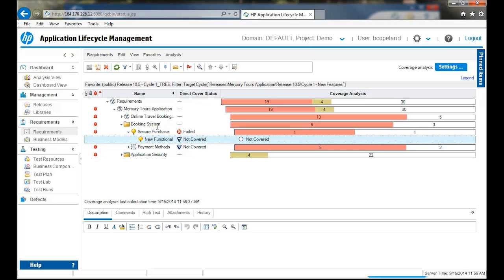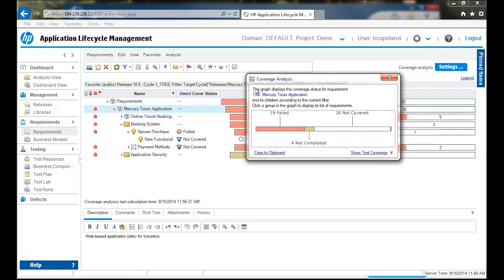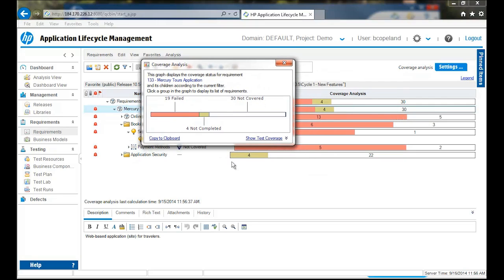And let's say I wanted to go look at my Mercury Tours application. I wanted to understand what the status of all of the testing, or the coverage of these requirements, is as it relates to the testing effort. So if I click on it, it'll open this coverage analysis window that says I have 19 failed requirements. I have 4 requirements that are not completed, meaning not all the tests have been executed. I have 30 requirements that still don't have a single test case that covers them.